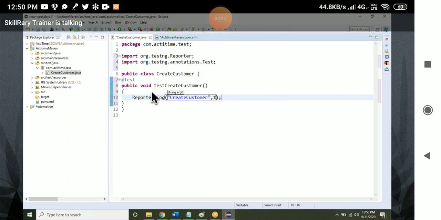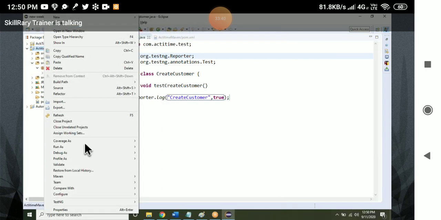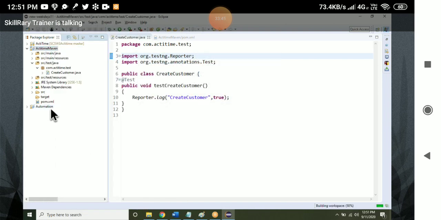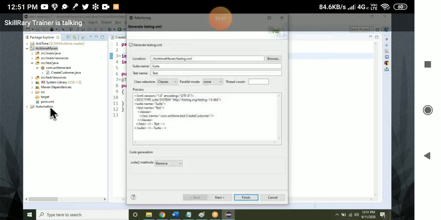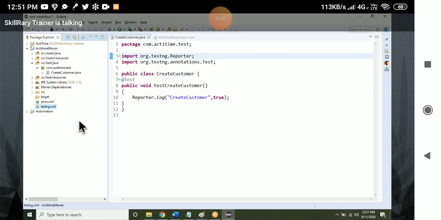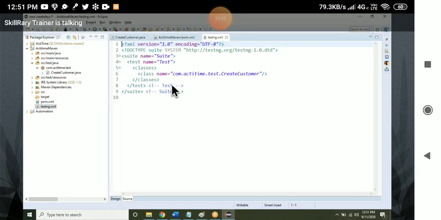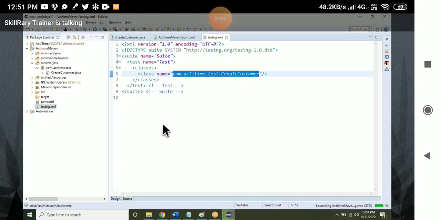Create customer. I will give true. Now I want to execute testng.xml. How to create it? Right click on the Maven project, go to TestNG, convert to TestNG. It will create one XML, testng.xml. Now I want to execute this testng.xml file. See, one create customer automatically comes here. If I execute, okay, it will execute it.